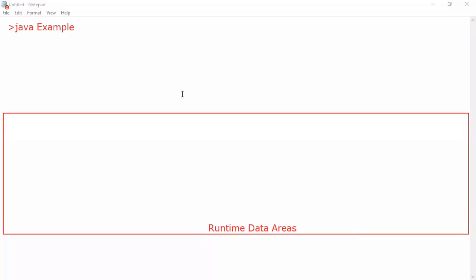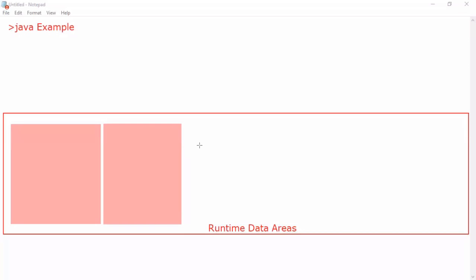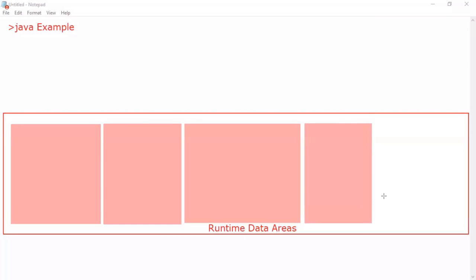Okay, now these are our JVM runtime data areas. JVM is divided into 5 runtime data areas. Number 1, method area. Number 2, heap area. Number 3, Java stacks area. Number 4, program counter register area. Number 5, native methods stack area. Right?